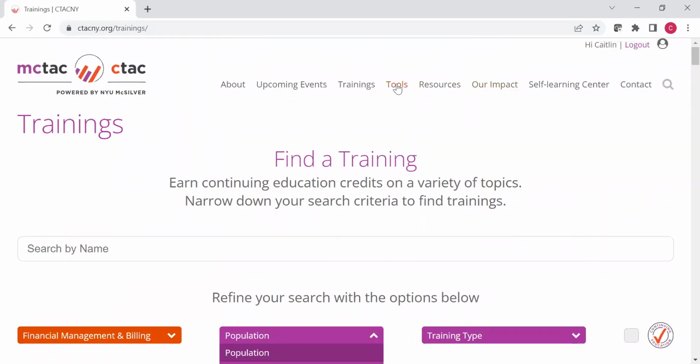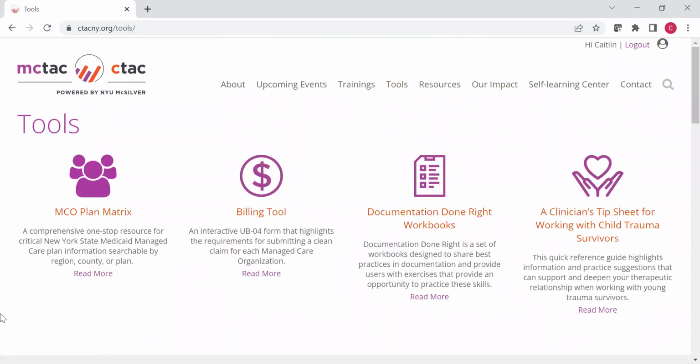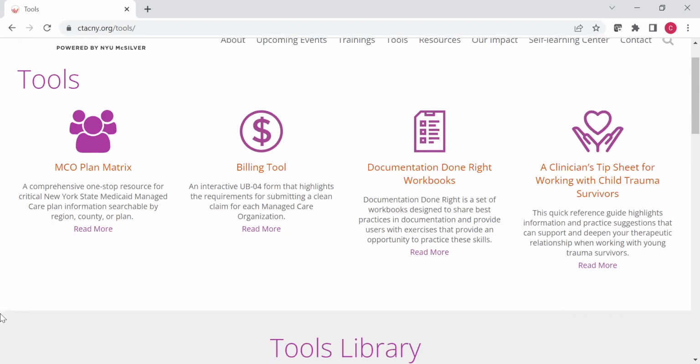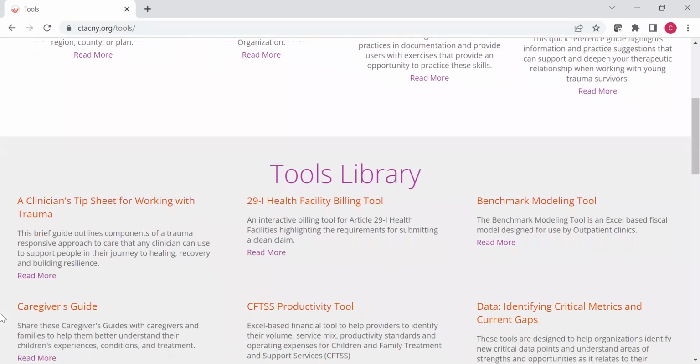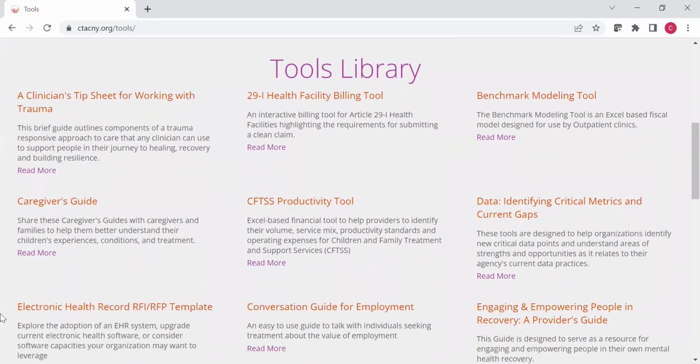So next, we've got tools. So here is a collection of the MCTAC and CTAC tools that have been created to help providers. So you can see our whole library of tools here. You'll see a few right up at the top that are sort of featured, but then as you scroll down, you'll see a number of other incredibly useful tools that you can access.